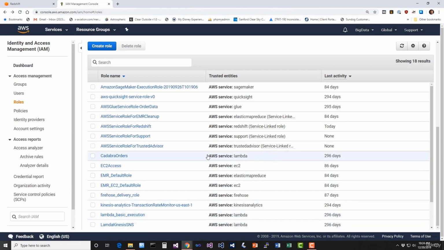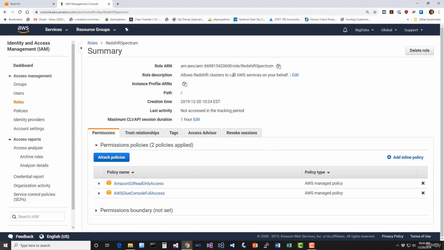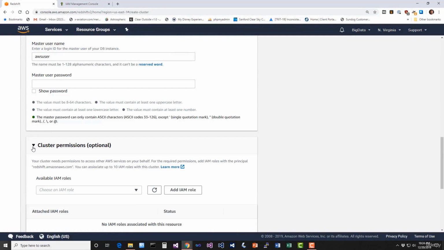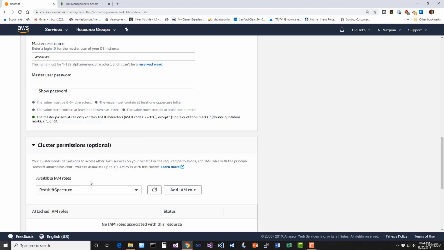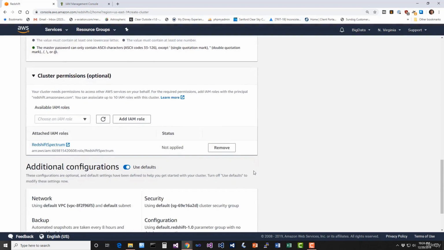All right, let's find that role we just made. Click on it. And copy the ARN. We're going to need that. So click the copy icon there and keep that in your clipboard. Now back to the Redshift console, we can go to Cluster Permissions and open that up. And now if we refresh this, we should see in the list our new Redshift Spectrum role. So go ahead and attach that. Click on Add IAM Role. It's not enough to just select it. You need to hit that button as well.